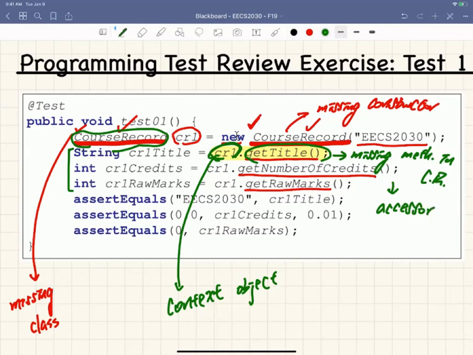Does it take any parameter? No. Empty. Very good. Final question. What should be the return type for this accessor method? String. It should be obvious to tell because the whole thing over here is going to be assigned to a variable of type String, and that tells you exactly what the type should be. So that's the analysis process you should have for every compilation error. So now we know that there should be an accessor in the CourseRecord class called getTitle, and the return type should be String.